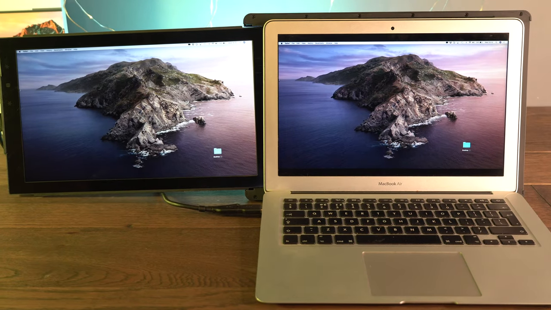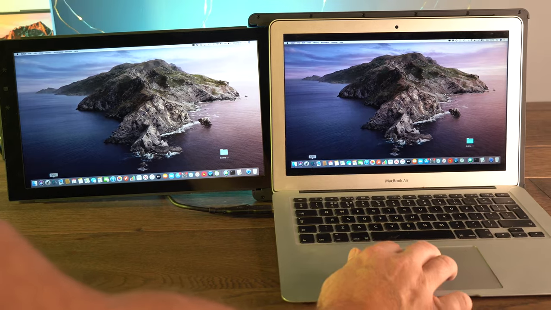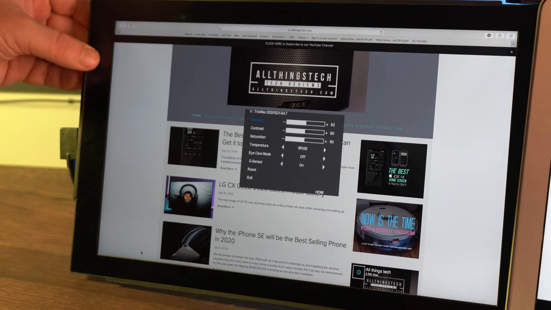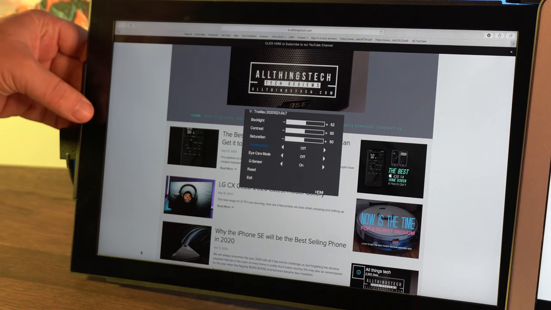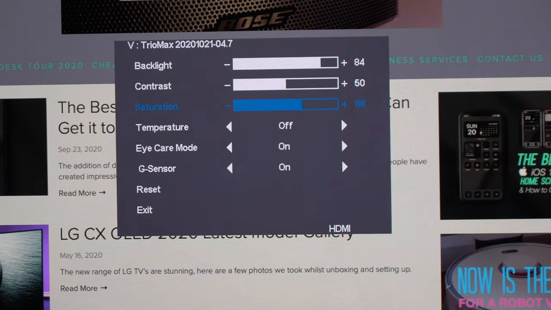Now you can make some changes to the quality of the image on the screen that pulls out. There are some on-screen controls that you can select from the menu button on the side, and here you can adjust the warmth, the backlight, the brightness, the contrast. Contrast, by the way, is 1000:1. Here there is also an eye care mode as well, and again you can just reset it to the factory settings if you so wish.